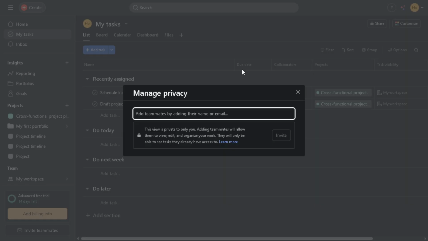Once you've entered the names of everyone you'd like to invite, it's time to send the invitation. Just look for the Invite button in the dialog box and give it a click. This action grants them access to view your My Tasks, opening up the lines for better communication and collaboration. Remember, once you hit that Invite button, the people you've invited will be able to see your task organization.